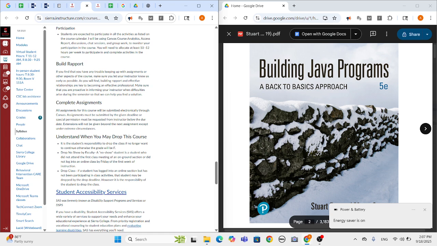Build rapport. If you find that you have any trouble keeping up with assignments or other aspects of the course, make sure you let your instructor know as early as possible, as you'll find building a rapport and effective relationship are key to becoming an effective professional. Make sure that you are proactive in informing your instructor when difficulties arise during the semester so that we can help you find a solution.